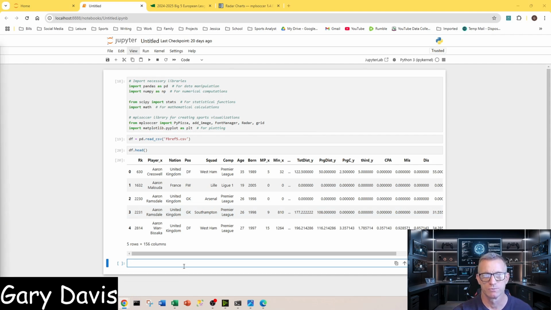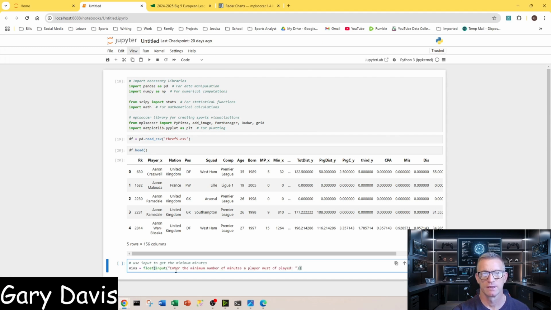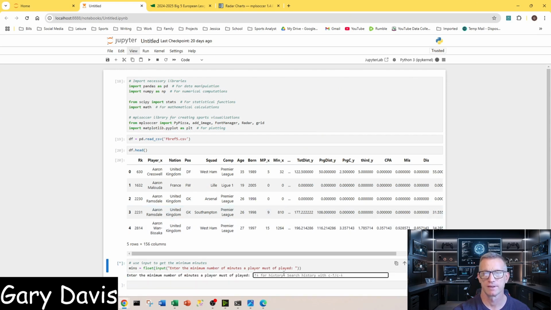What we want to do next is select the number of minutes that the players we are going to create percentiles for have played. We're creating a variable called mins, minutes, which equals a float. We're telling it it's going to be a number, and this input allows us to ask the question, enter the minimum number of minutes played. So we will hit run, and this box will open.